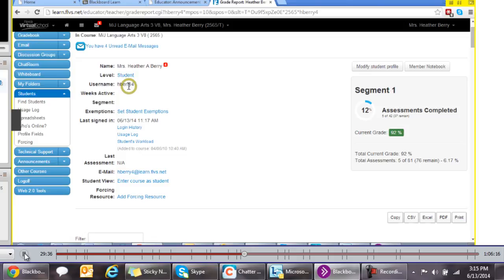It tells you that this is a student in your class. You can see what their username is. Now it will tell you how many weeks they've been active and what segment they are currently active in. Mine is blank because I am a fake student. I have not been activated. Tells you the date they last signed in.